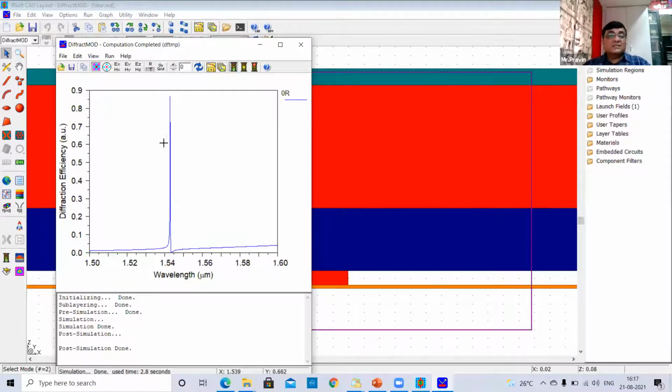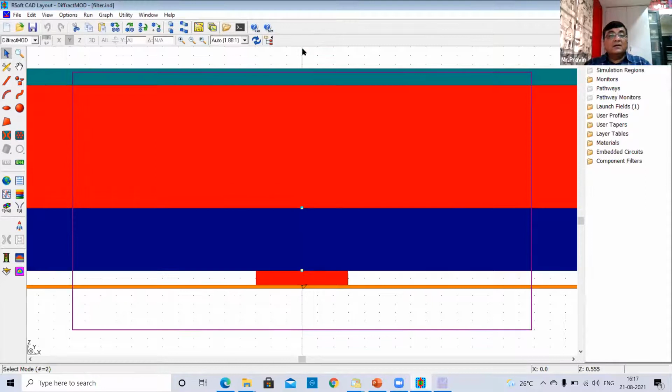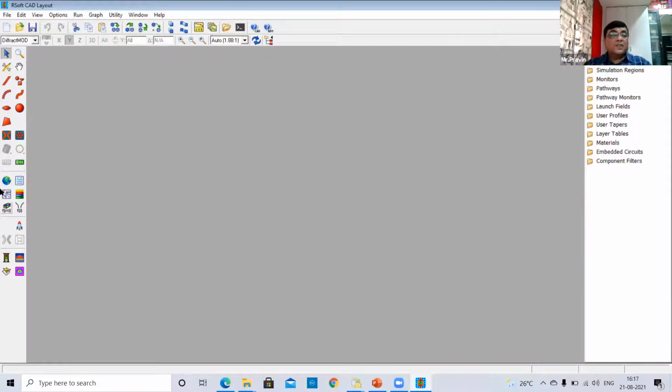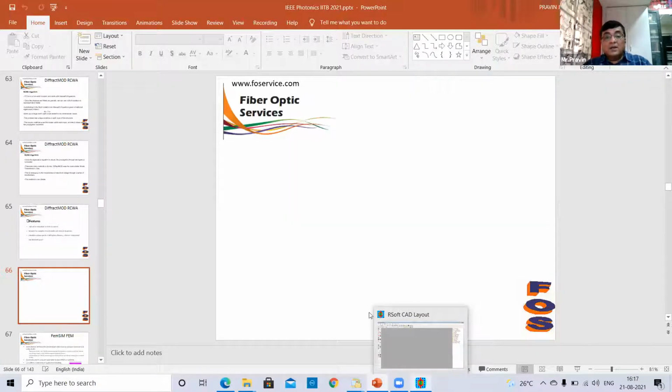Since this is a filter, as you can see, it's the diffraction efficiency at this particular wavelength, 1.5426 micrometer. And this can also be used for solar cell simulations as well, the basic structure. Now, let us move on to the next.